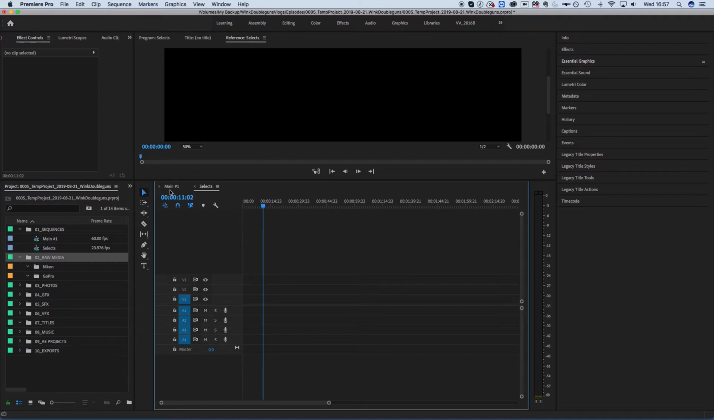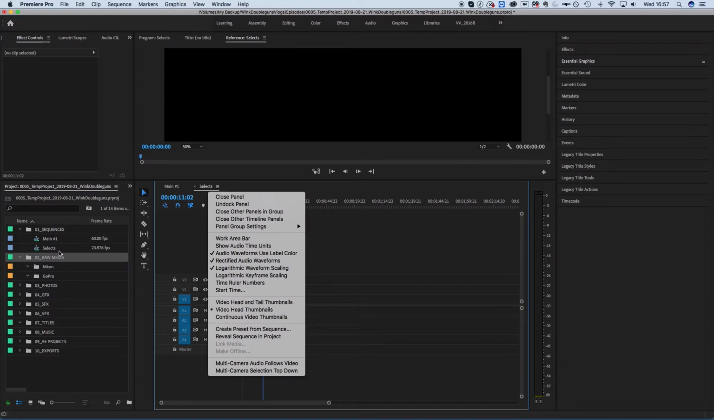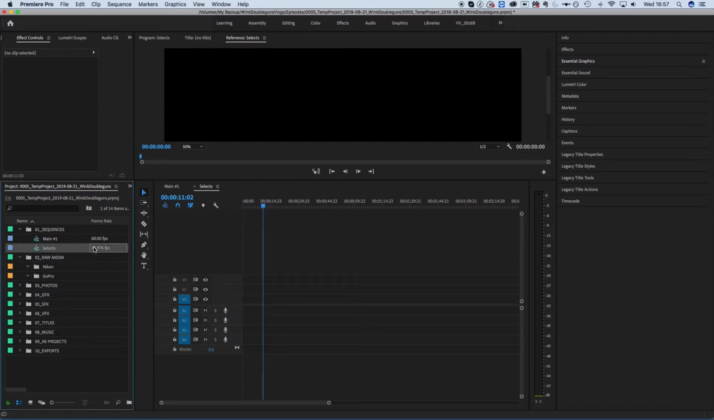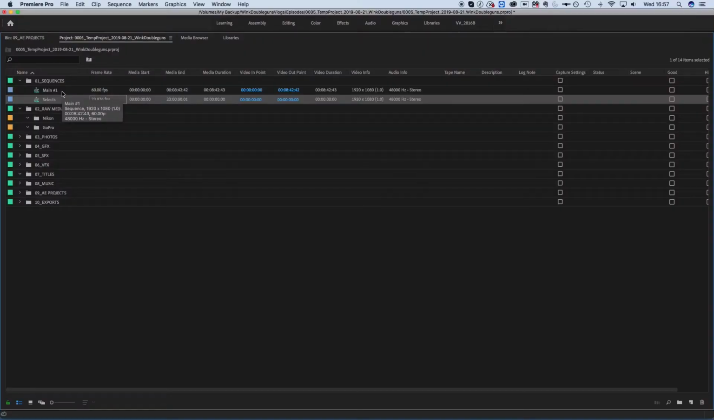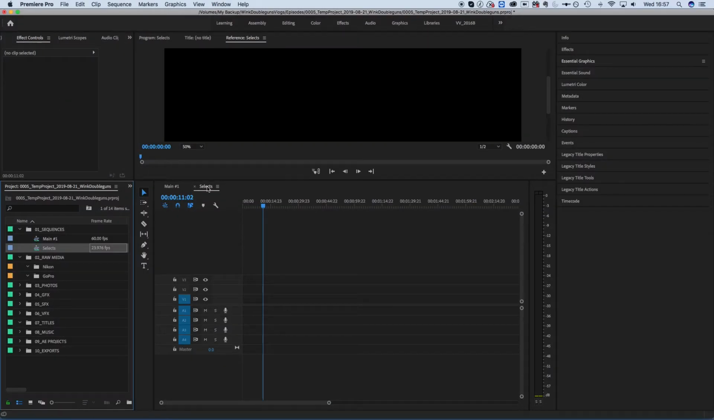There are two timelines in here. This one is selects, and it is, I believe, 24. Yeah, it's 24 frames per second, 23.976. The other one, which is main, which is the one that's exported usually, is 60 frames, and that's exactly what I use. The way to switch between them is an Adobe shortcut that you may not have known about if you're new to Adobe Premiere.